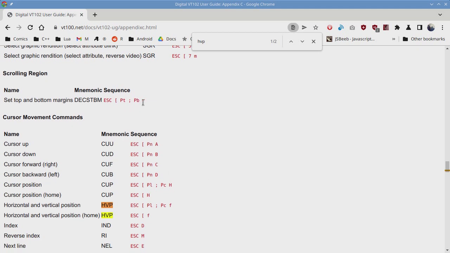Scrolling region. Now, when the terminal scrolls, you can actually tell it to only scroll within a certain area. This is useful for programs that have a top bar or a bottom bar, and you want to scroll the text without affecting those. Without this, the program would have to redraw the top and bottom bar each time.